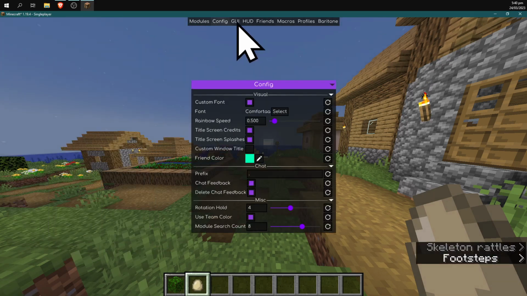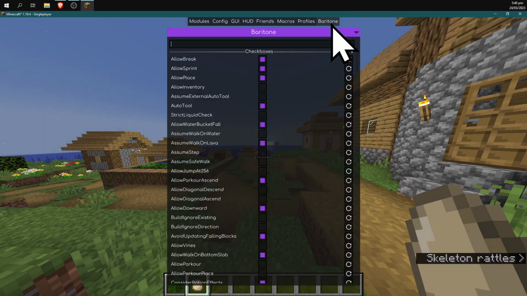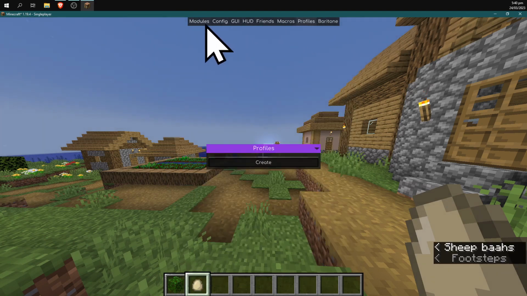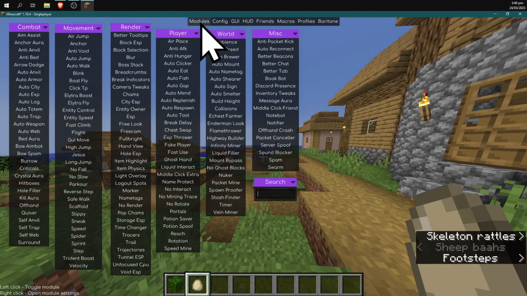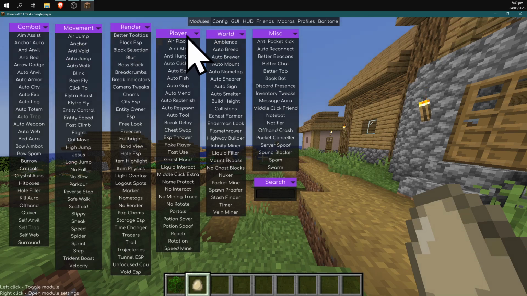There's modules, config, GUI, HUD, friends, macros, profiles, and baritone. Baritone's to do with just automating tasks. And the main one you're probably going to be using is the Modules tab. Under here we have Combat, Movement, Render, Player, World, and Miscellaneous. And there's also a search bar down here so you can search for hacks.